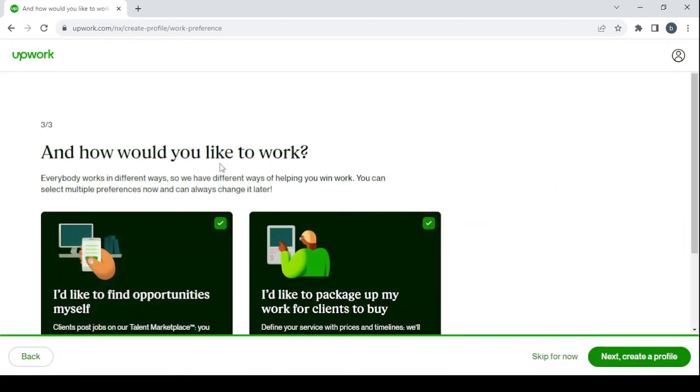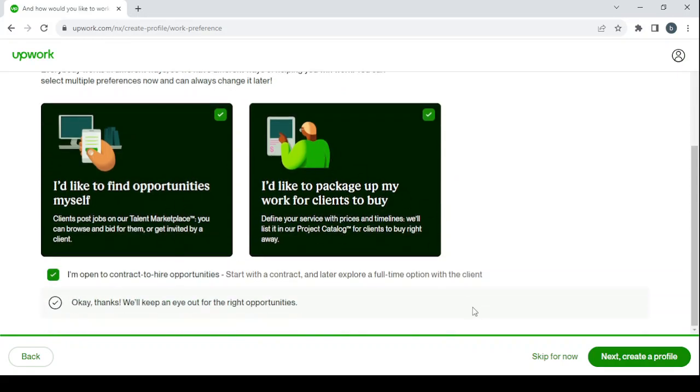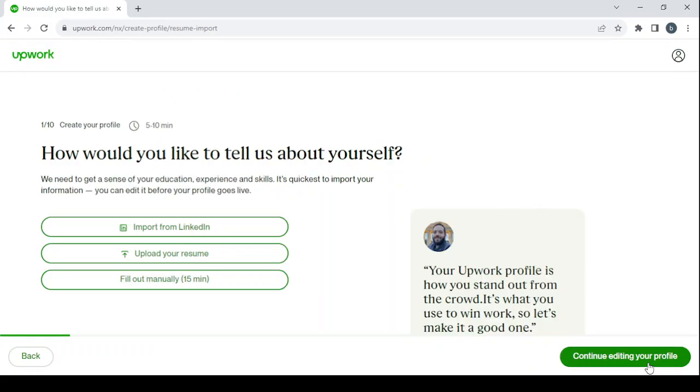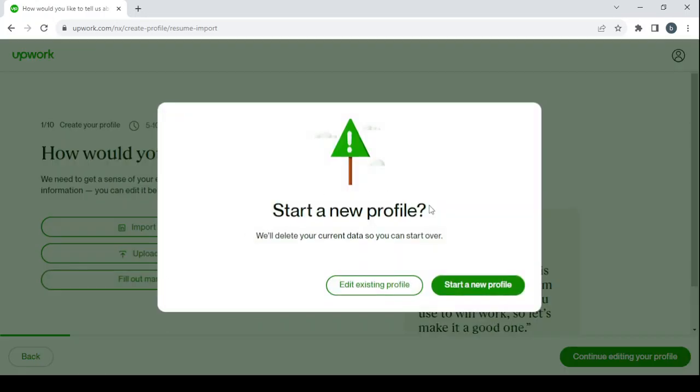And then for the last question, how would you like to work? Choose all of these answers. All of them are important. Then click on next to create a profile. So here, how would you like to tell us about yourself? You have 3 options to choose from. You can either import your information from LinkedIn, or you can upload your resume if you have it in your desktop in a file, or if you want to fill it out manually, it will take less than 5 minutes. So let's go with filling it out manually.